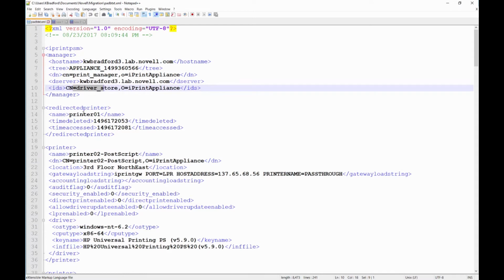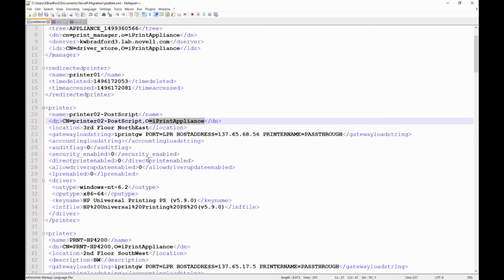A redirected printer is a deleted printer. The print manager database keeps track of printers which were deleted. And here is the organization object where my printer object resides. Notice mine's an iPrint Appliance. If it was in any other O or OU, then I should go into iManager and manually create that.